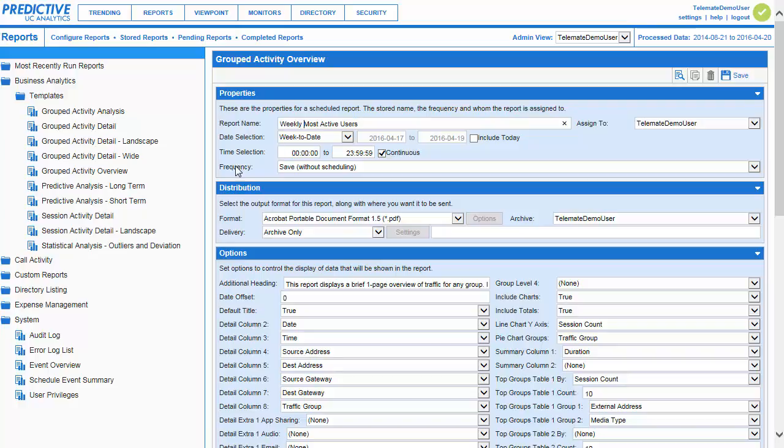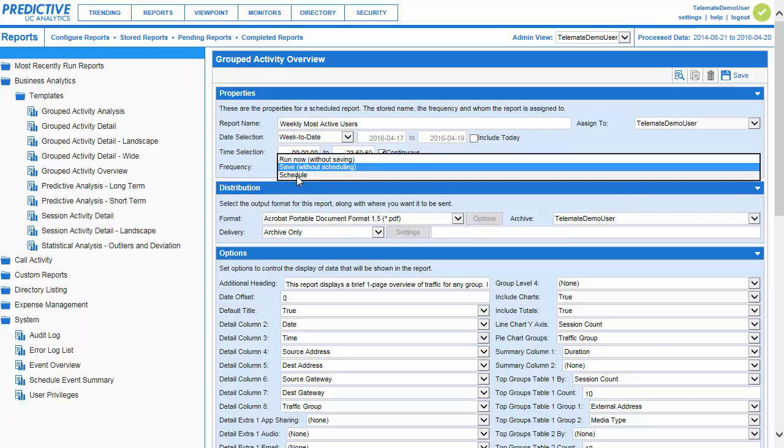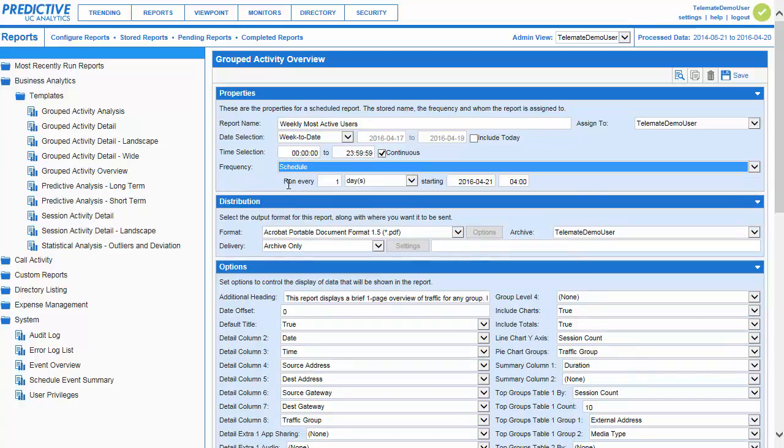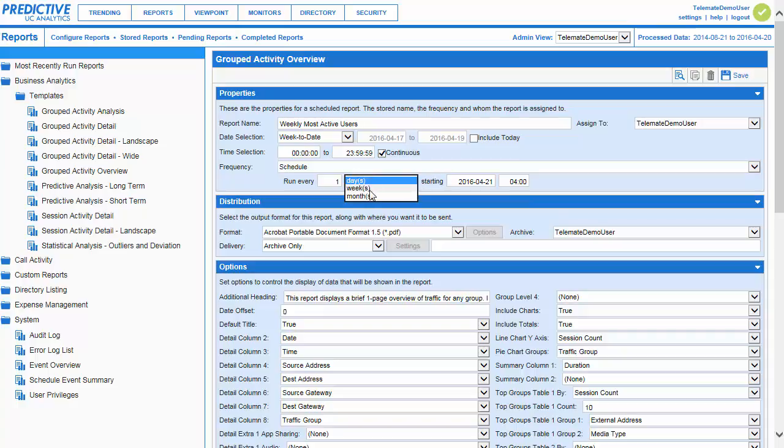Now, to schedule this report, let's change the frequency. Select Schedule. Notice that we are now given some scheduling options. We can select to run once every number of days, starting at a specific date and time. Since we want this report to run weekly, we will set it to run once a week, starting on Friday. To save the report, go to the upper right-hand corner and select Save.